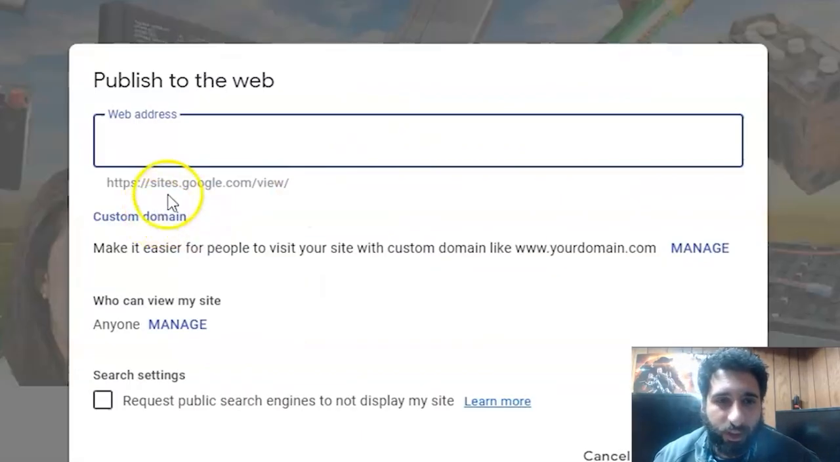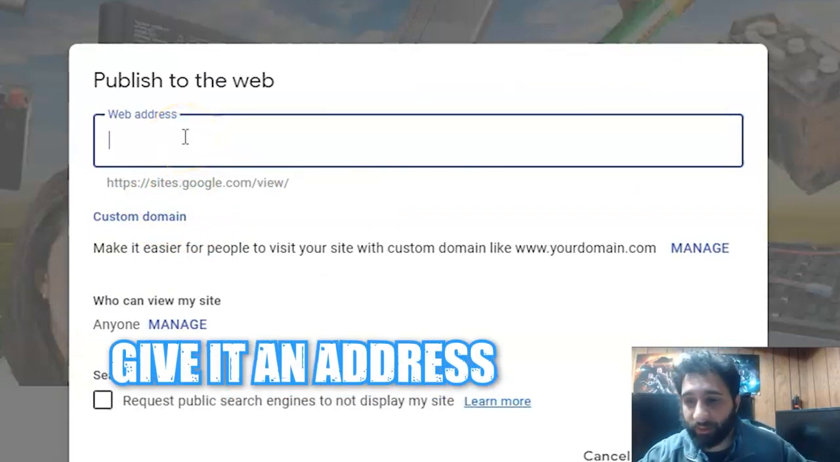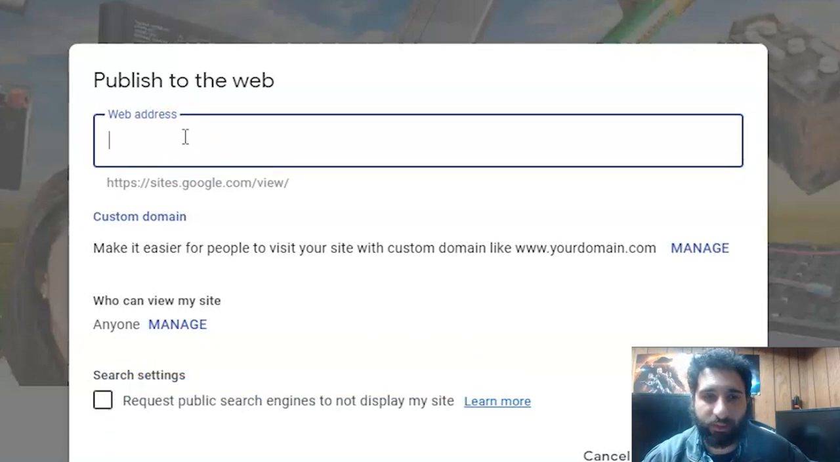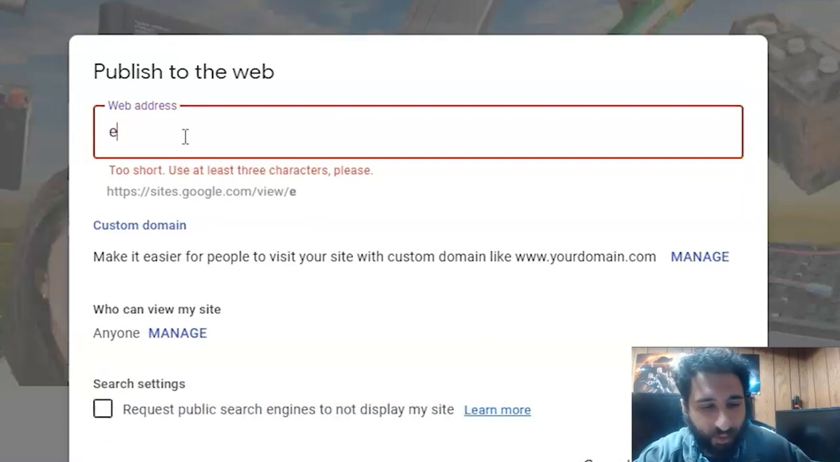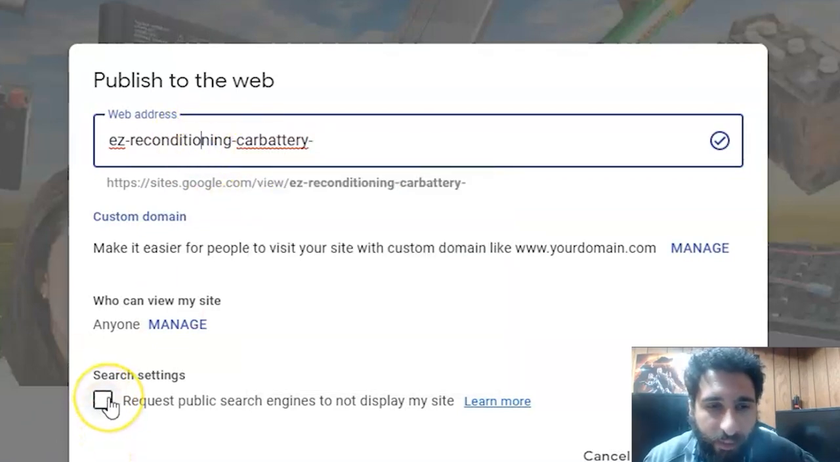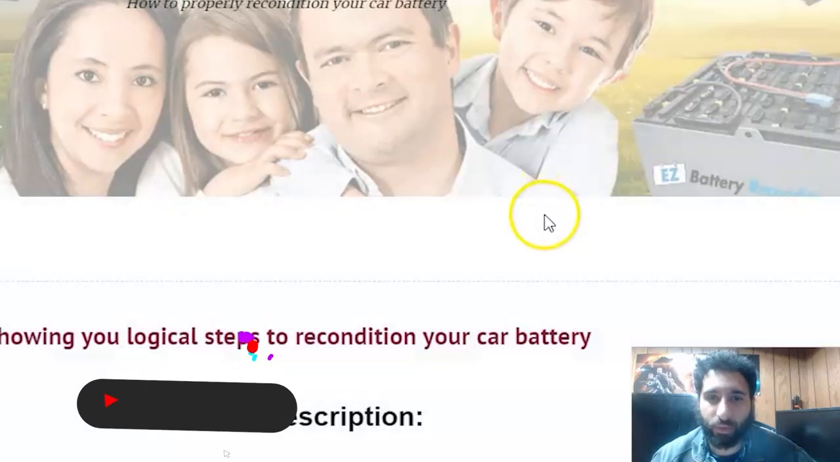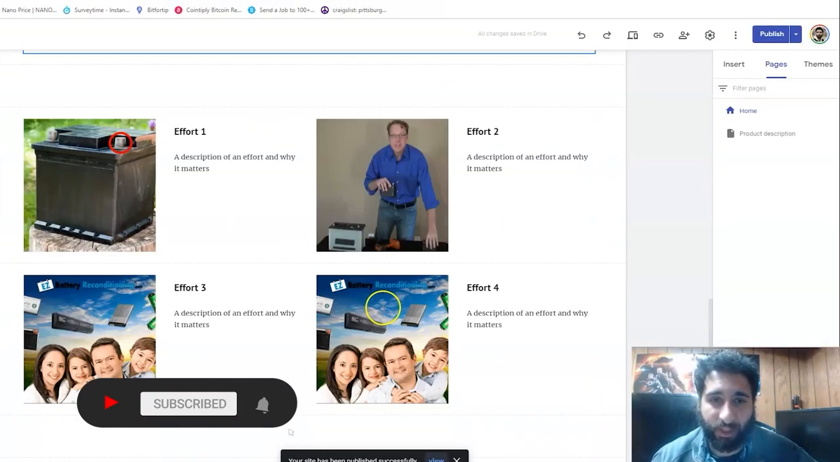Last but not least, you want to hit publish. Now they're going to give you different domains. You're going to have to try and play a little bit, especially if a lot of people are doing this, and make sure you have it. So you can try easy reconditioning. And then last but not least, you also want to keep this unchecked because you want to make sure search engines are displaying your site. And then last but not least, you can click publish and make sure that it publishes. Your site has been successfully published.